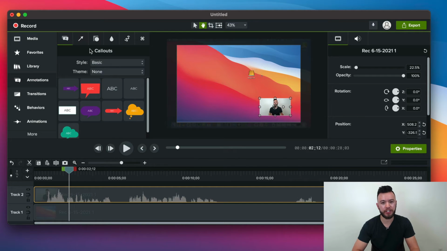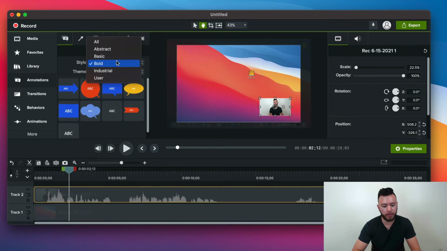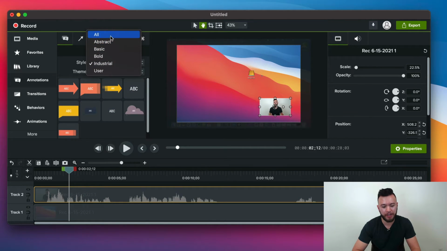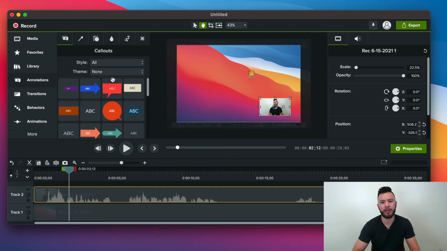The callout section is actually a little bit more extensive than some other softwares I've seen. The callouts have some nice graphics to them. You can also change the styles. So there are lots of different options you have versus some that have barely anything.